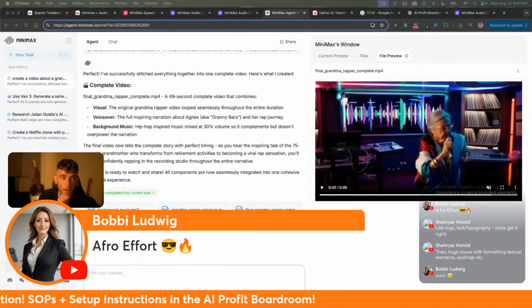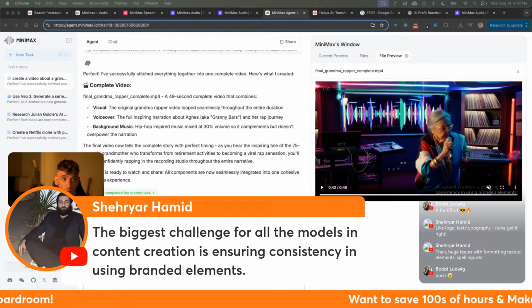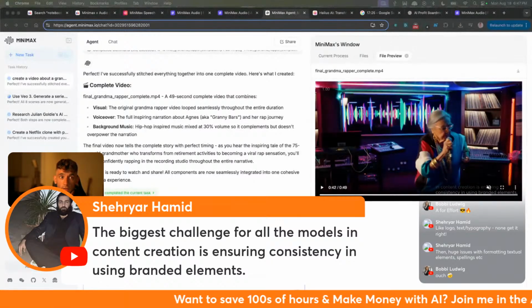Bobby says Afro effort. Now it's got a fresh shave. Actually got that zero fade on the side there. Shara says the biggest challenge for all the models in content creation is ensuring consistency and using branded elements.